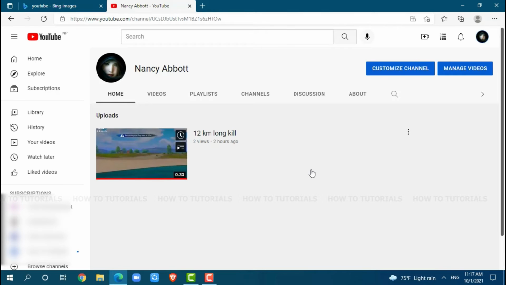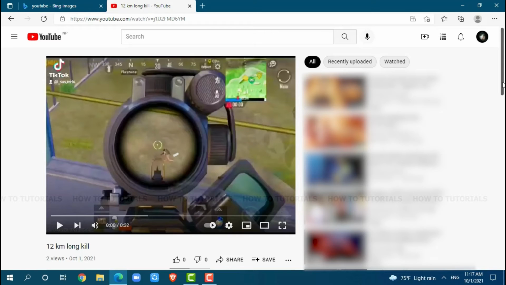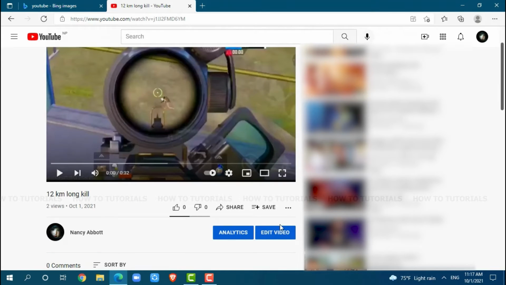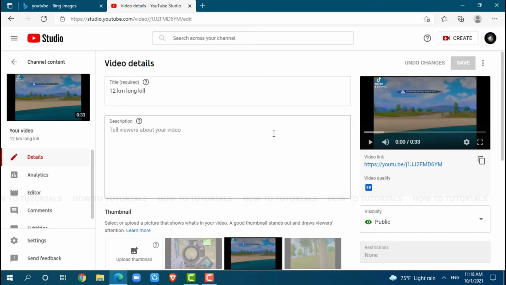You can open any video of yours that you want to turn off the comments for, as I am going with this one. Just click on it. Here you scroll a little down. You can see the option of Edit video. Click on it. Here you can edit all your YouTube video details.